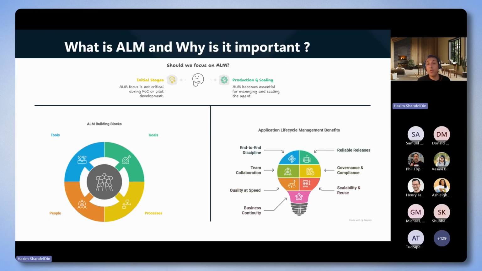And that means that you have to have a reliable process, mainly through your ALM process. For example, you would like to make sure that you run some sort of regression testing so that you don't compromise the quality by introducing or tweaking one aspect and end up impacting the rest of your implementation.